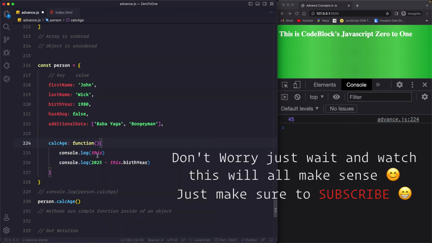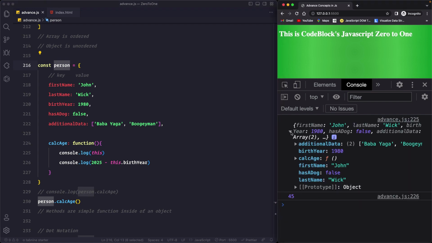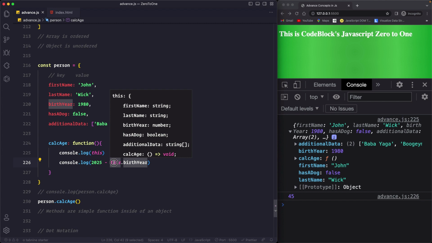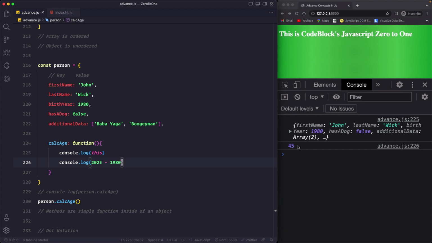I know it might be going over your head, so let me show you something. If I say console.log(this), I'm logging out the entire this. This log will actually tell you where this keyword is pointing, and when I save it, you will see this entire person object. So this keyword is pointing to this entire person object. So when you say this.birthYear, what is this? This is the person now. So this.birthYear simply means person.birthYear, which is 1980. So this entire statement will be evaluated to 1980, resulting in 45 printed here in the console.